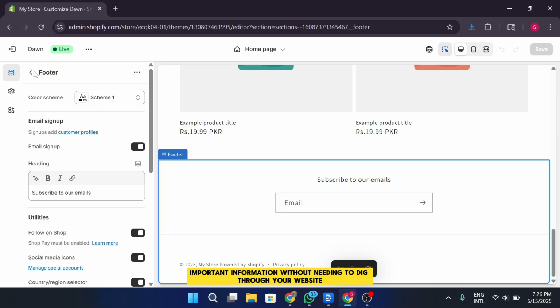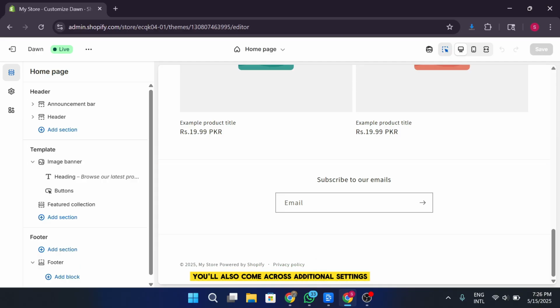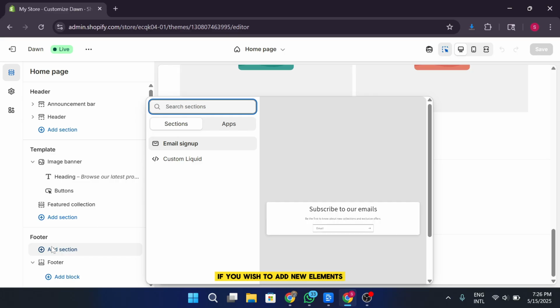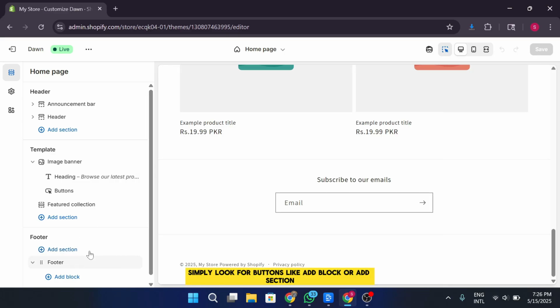through your website. Returning to the theme editor, you'll also come across additional settings, such as those that allow you to modify the footer's color scheme or insert an email subscription form. If you wish to add new elements, simply look for buttons like Add Block or Add Section. You might see optional features like a review carousel, which you can include for extra flair, or you can keep things minimal and functional with a basic navigation menu.